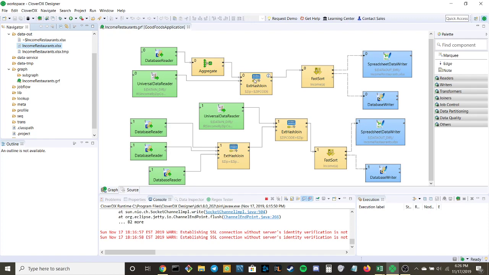So on the hash join, when we hash join these, we'll hash join them by zip code, and we will get, as a result, the average rating for restaurants in that zip code and the average total income for that zip code. And we'll sort these on income in ascending order and write them to the Excel sheet and the database, our database.